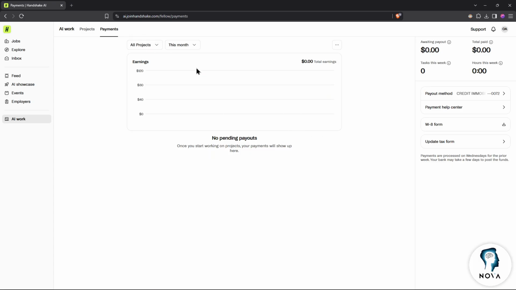From here, as an example in payments, you can track your earnings and everything this month, this week, all time, and everything, and you should be good to go. So that's how you withdraw money from Handshake AI. There isn't a withdraw method or button or something like that. So that should be it for me in this video.